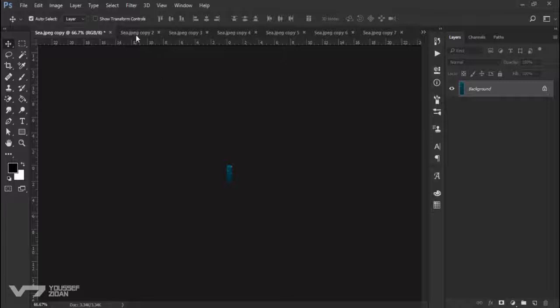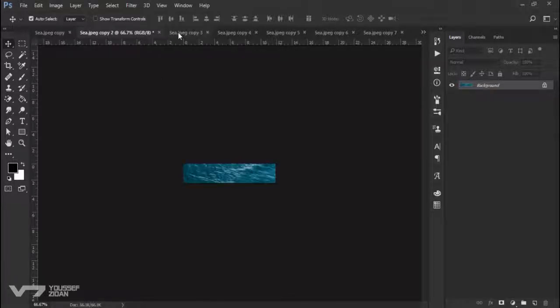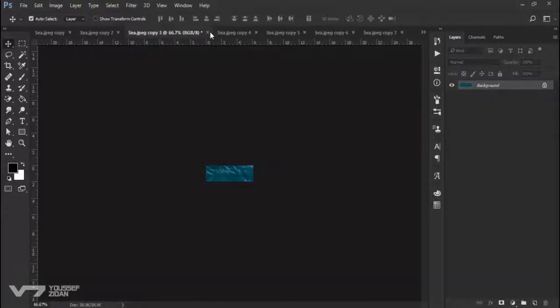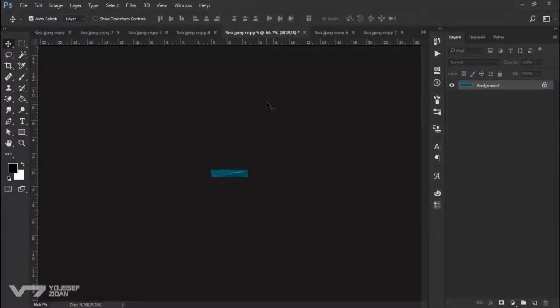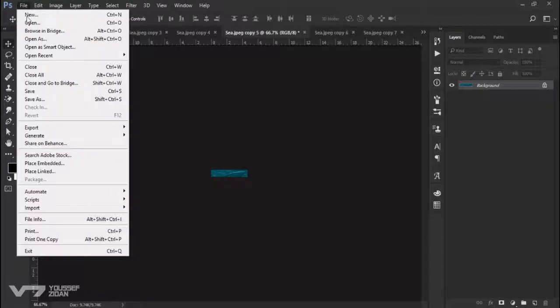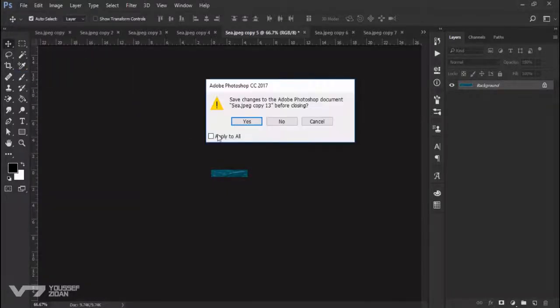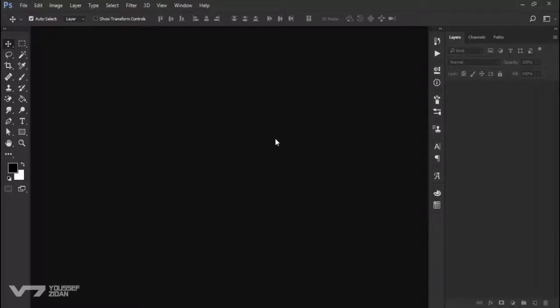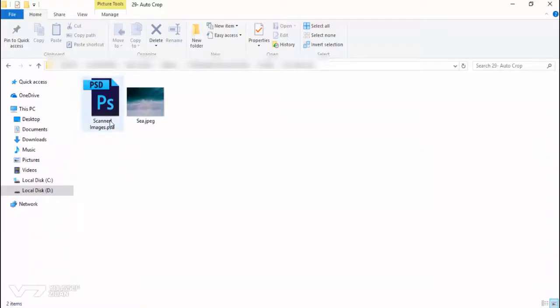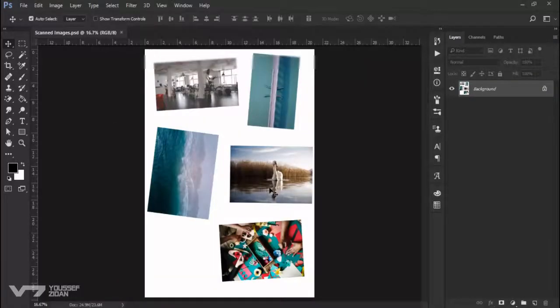You will see this many documents and you ask yourself, what in the world does this option do? Well, let me first close all of them. This option is mainly used for scanned images like this. For example, when you scan some images, you will probably find something like this.